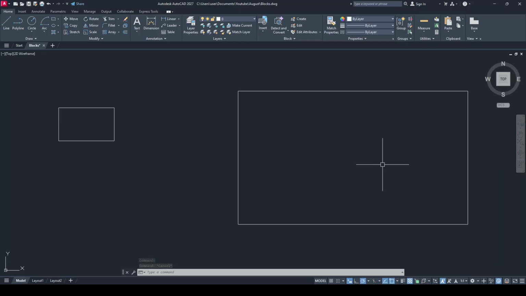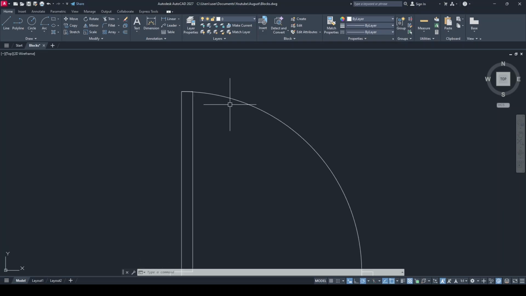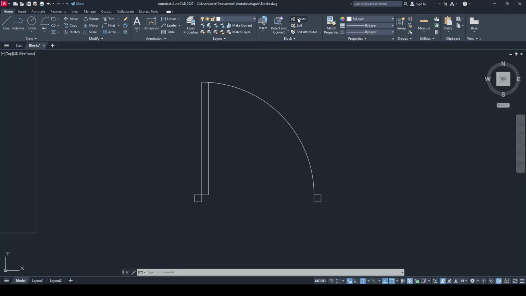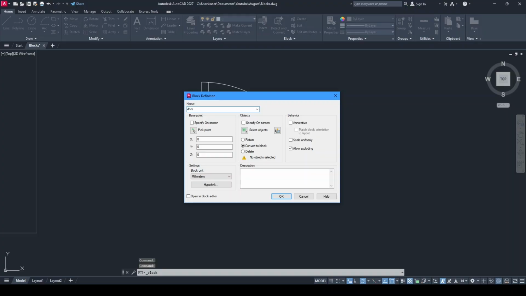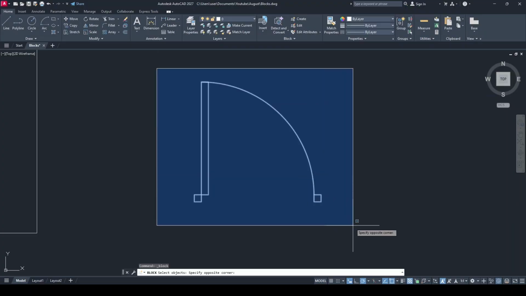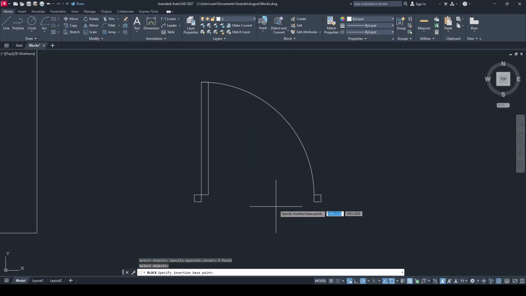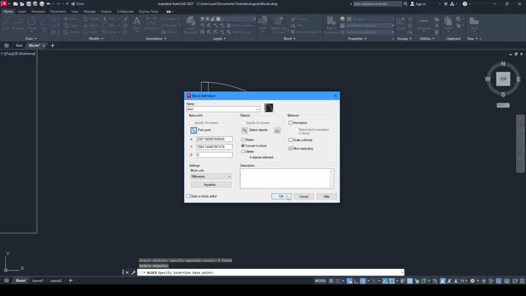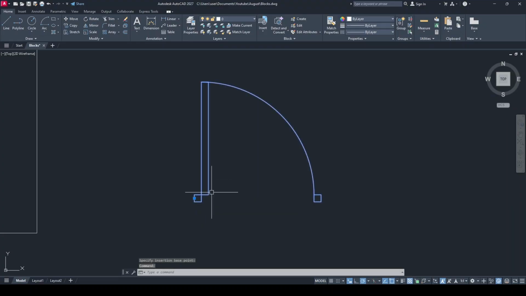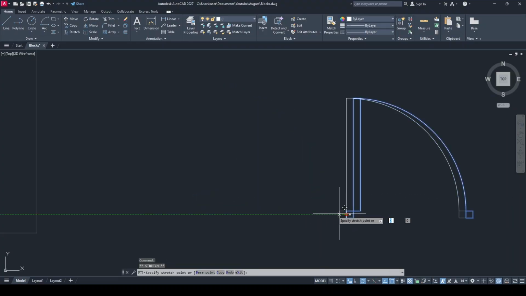But if you have multiple objects, like this door right here, it's the same thing. Create, name it door, select objects, select everything, and then press enter. Pick a point. You can click anywhere, but for a door, you normally want to click on this middle here. Once you do that, just click OK. Now you can click the grip and move it anywhere you want.